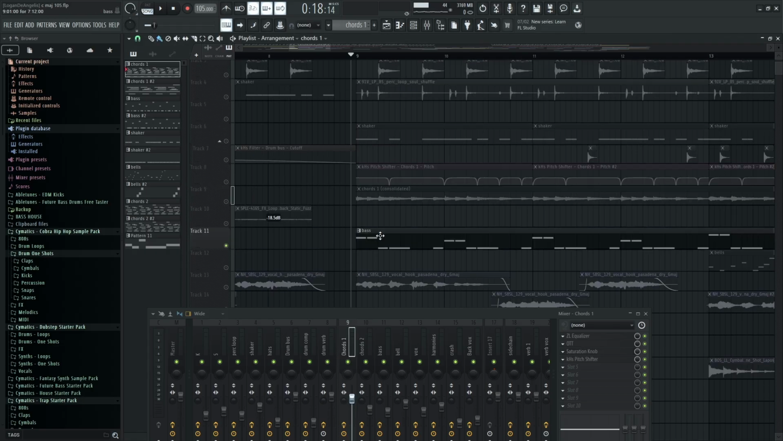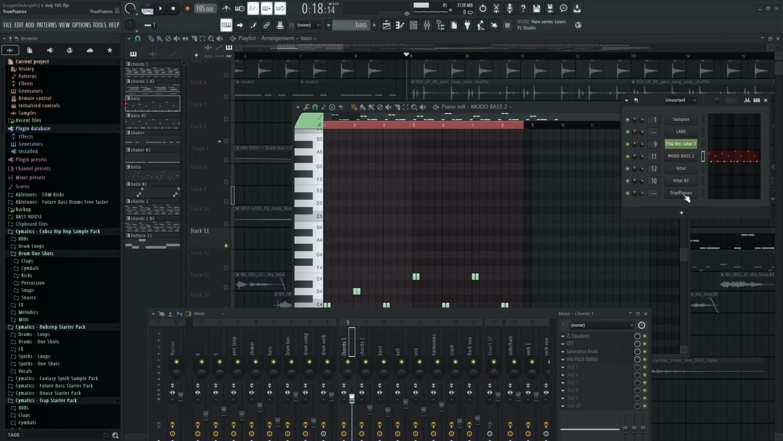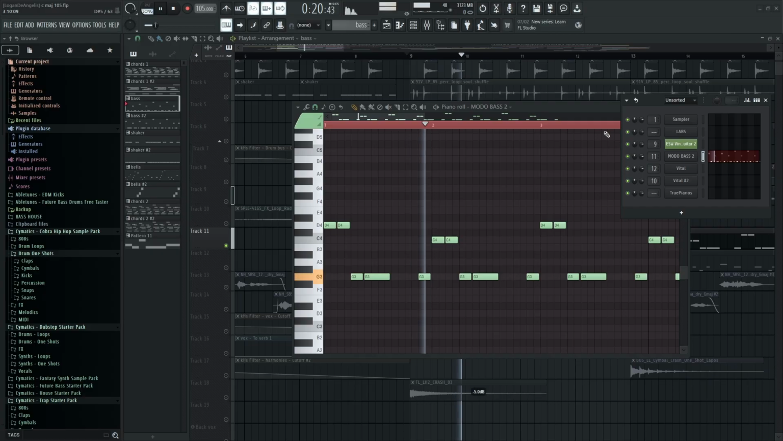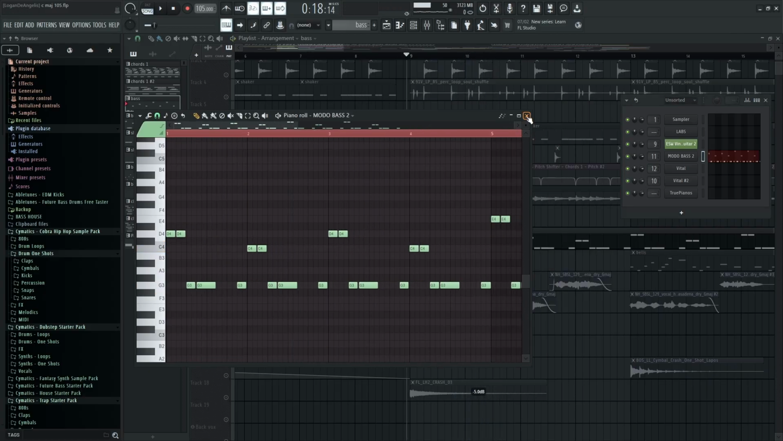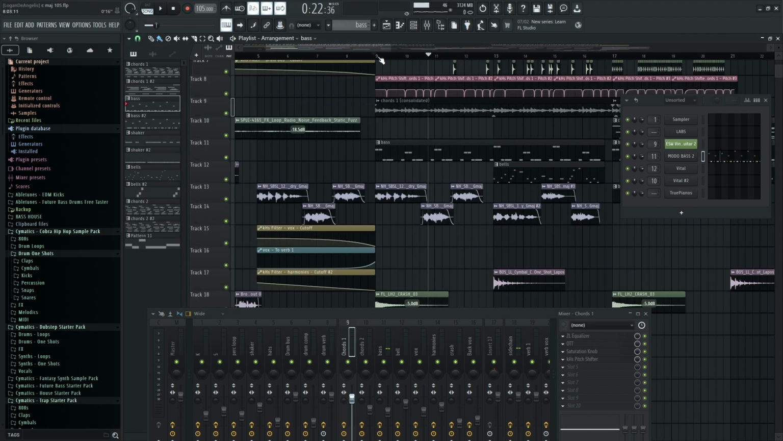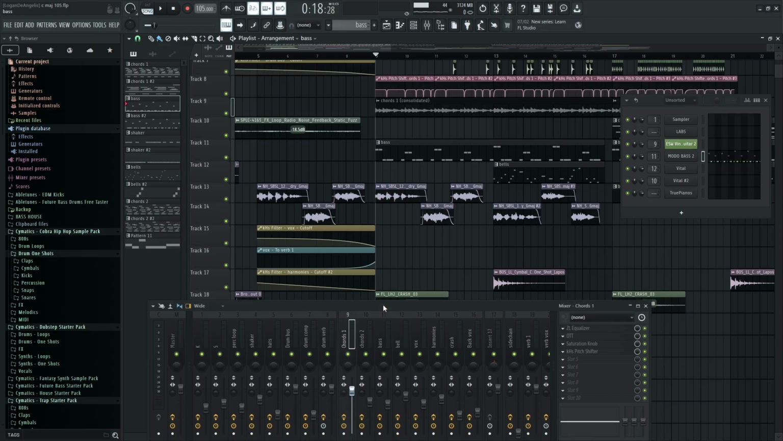The bass is a free plugin called Modo Bass 2, and it's just this pattern. So yeah, nothing too crazy there, just some bass pattern to go with the wavy chords. And then vocals, they're just samples.